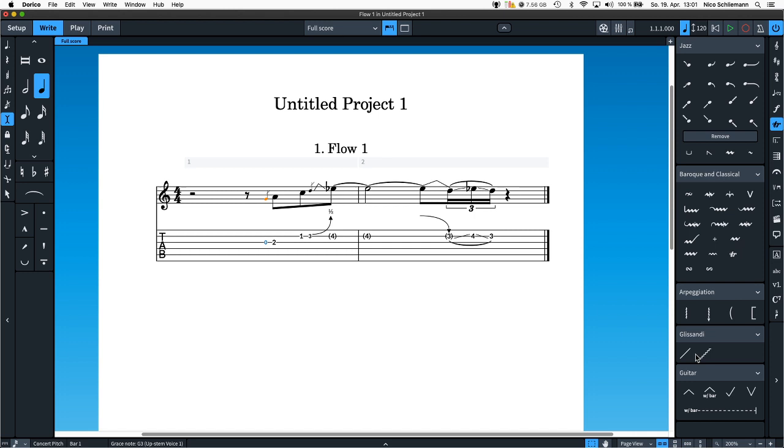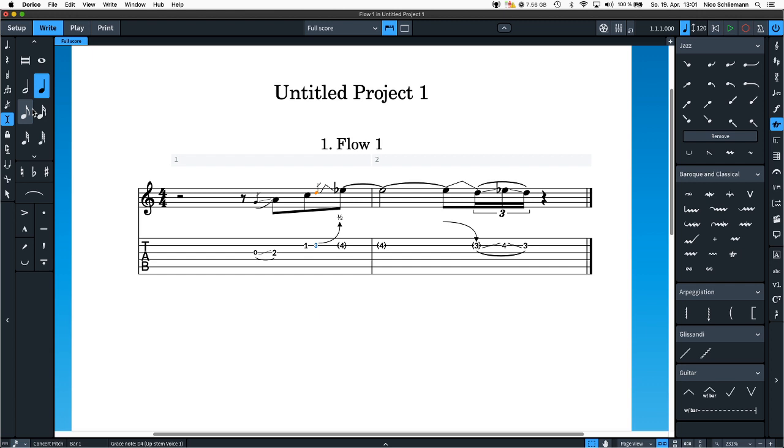Just for the sake of it, I'll figure out the fingerings where exactly I played it later, because this doesn't matter now. Why are these? I want these to be eighth notes. These look better as eighth notes.